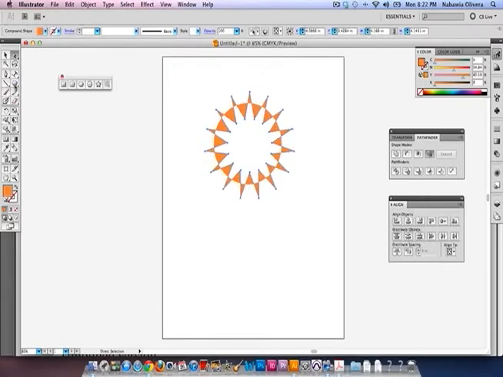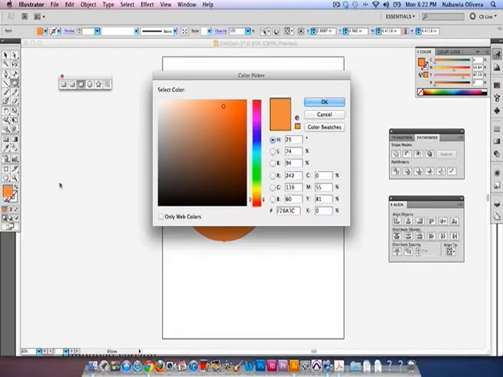And then I'm going to drag out another circle. So I'm going to shift drag and give this another color.